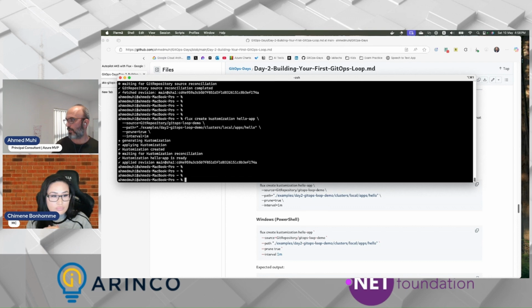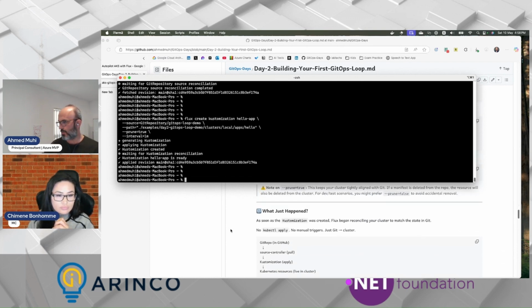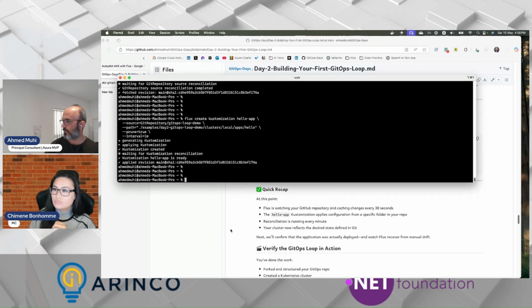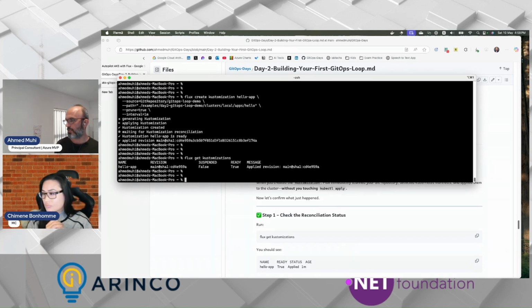So what happened now is that basically I'm giving control of my cluster to Flux. So moving forward, Flux is going to actually control my Kubernetes cluster. If we say, let me know what Flux get me the customization, it says, hey, I'm in control of your hello application. And the most important thing here is to say ready is true.